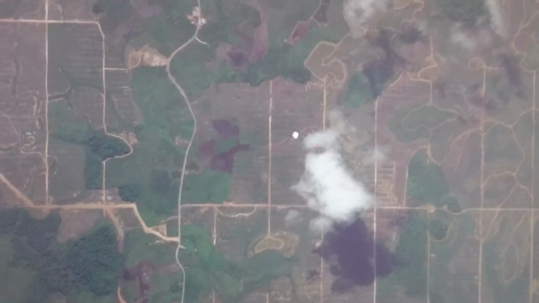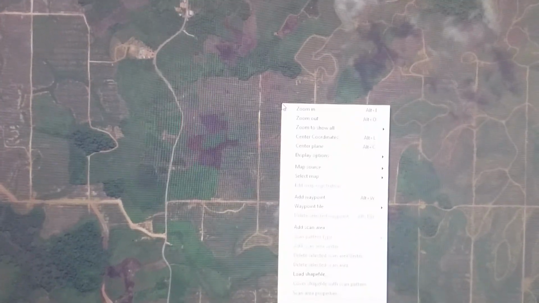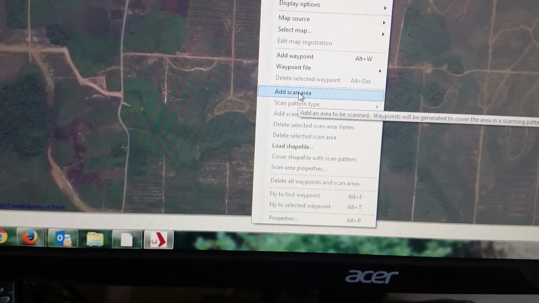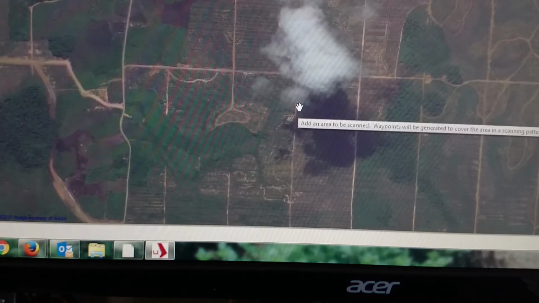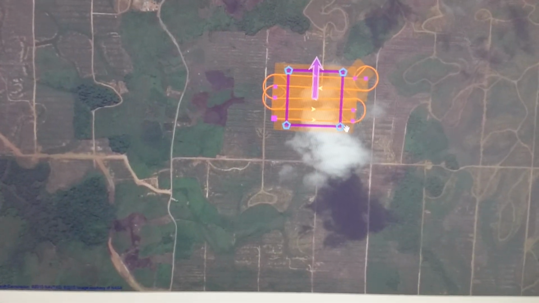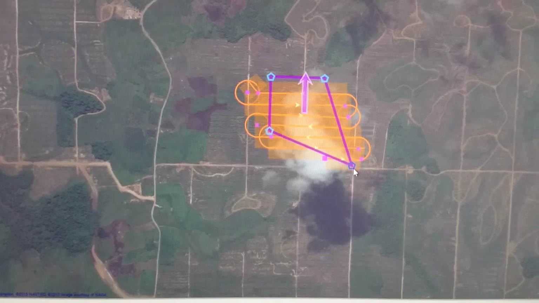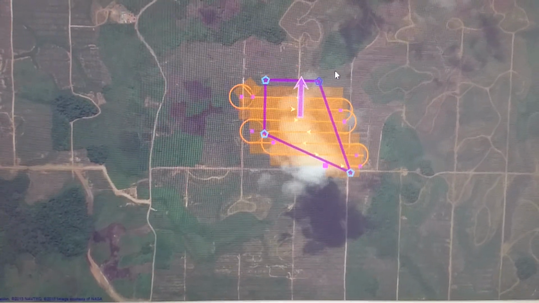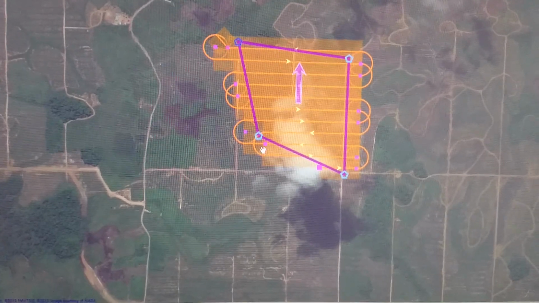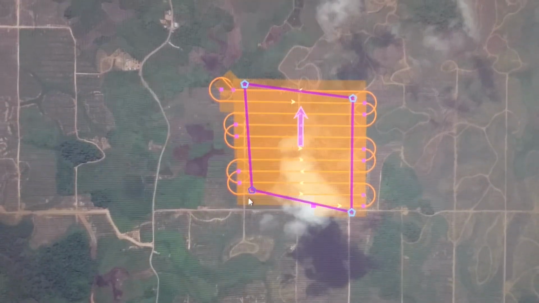It's now a simple matter of clicking the right mouse and we come down to Add Scan Area. That brings up the scanning box. Now it's just simply a matter of dragging the corners to the four corners of the field or the area that we want to scan, like this.